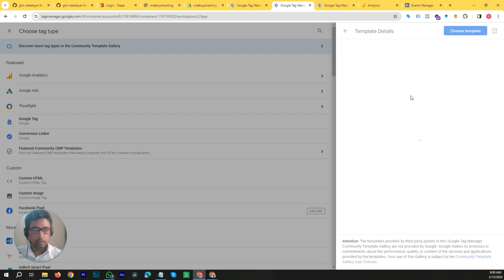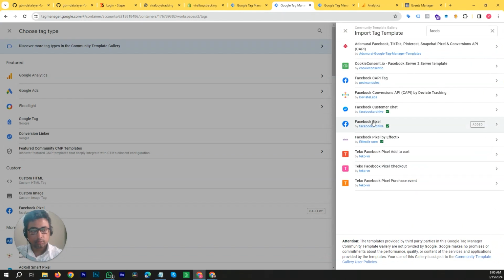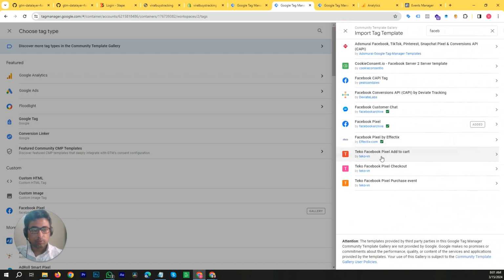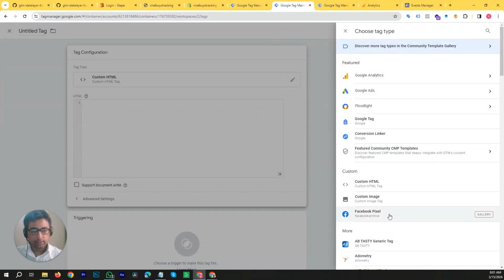Click on it. Here it shows the choose template button because I have already added this to my workspace. But until you have added this to your workspace, the button will say something like this: add to workspace. So you find the Facebook pixel button and just add it to your workspace, and then select Facebook pixel.